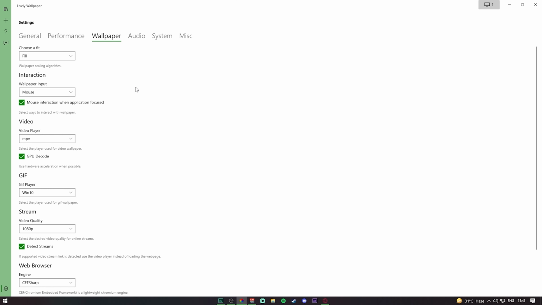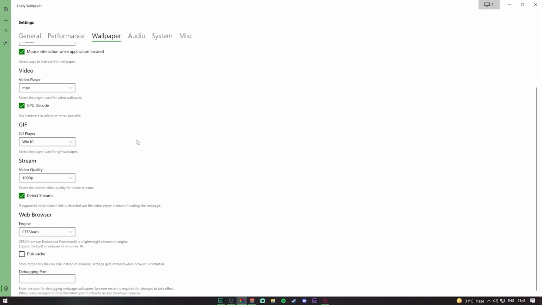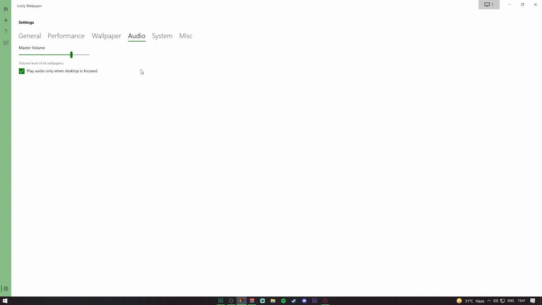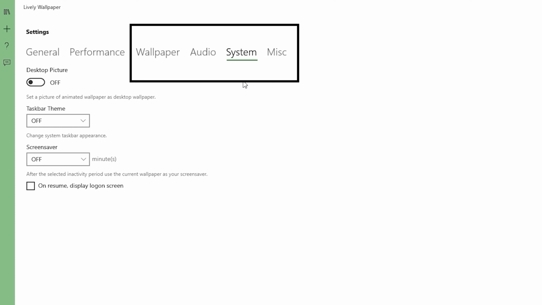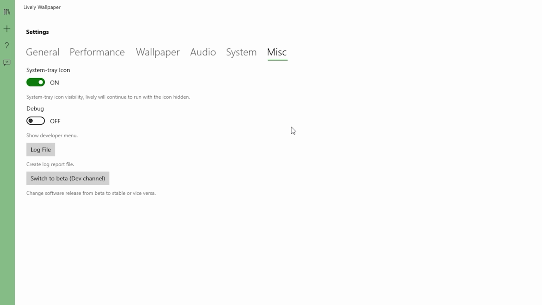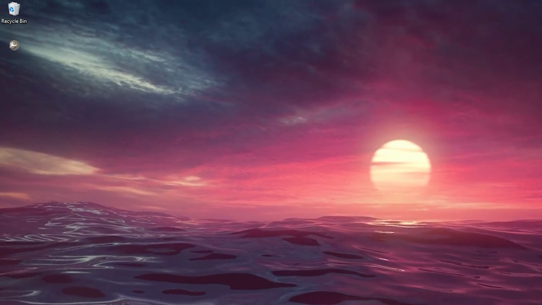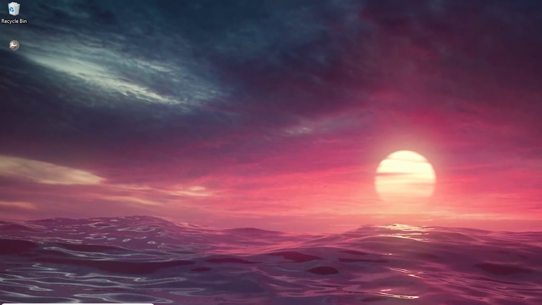You can also choose how to interact with your wallpaper, how it fits, and the quality of your wallpaper. In the Audio tab, you can adjust the audio gain of the wallpaper. In the System tab, you have the desktop picture, taskbar theme, and screensaver options. And in the Miscellaneous tab, you have the system tray icon and the developer menu. And that's how you get an animated wallpaper for free.